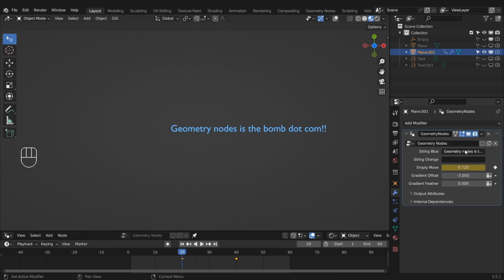So basically if I change this to something like hi, it will work just the same way if I change it to a really long string of text. So I want it to be full from start to finish here. And that is possible with geometry nodes, which is what we're going to get into now.